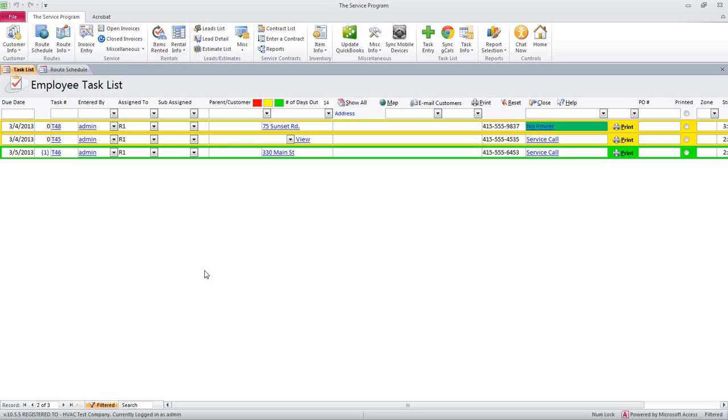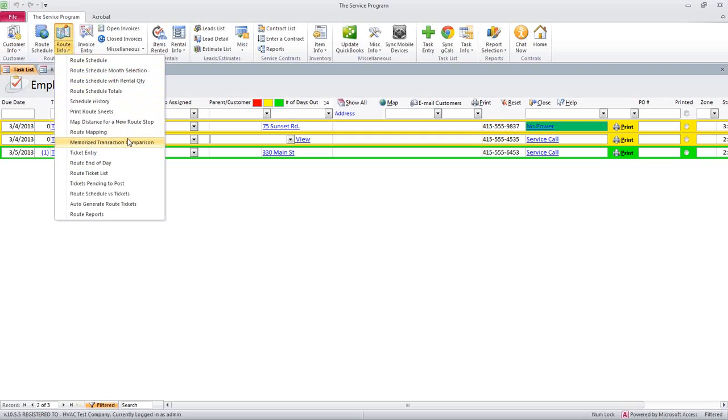The last, I know I'm way over on time here, the last thing I do want to demonstrate, because it is one of my favorite parts of the software, is how to figure out, once you've got your existing route set up, now what? How do I add new customers and find out where they should be on the route without having to jump through a bunch of hoops? Under Route Info, we have Map New Distance for a route stop.